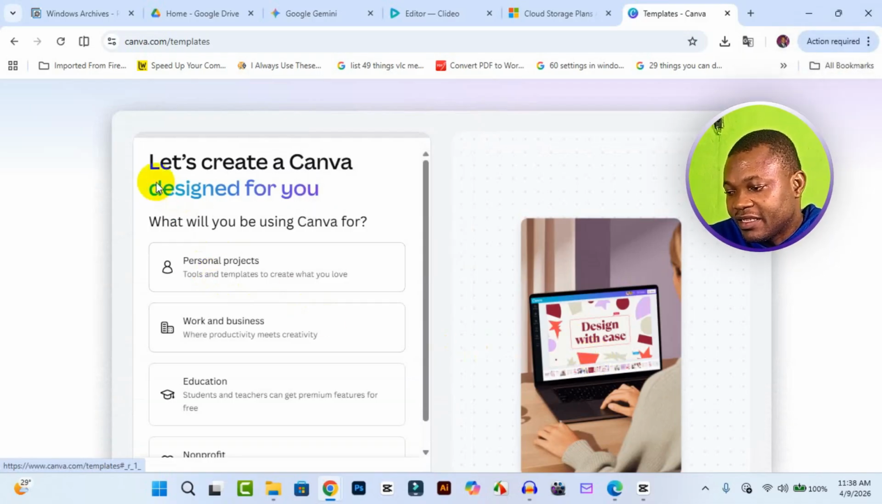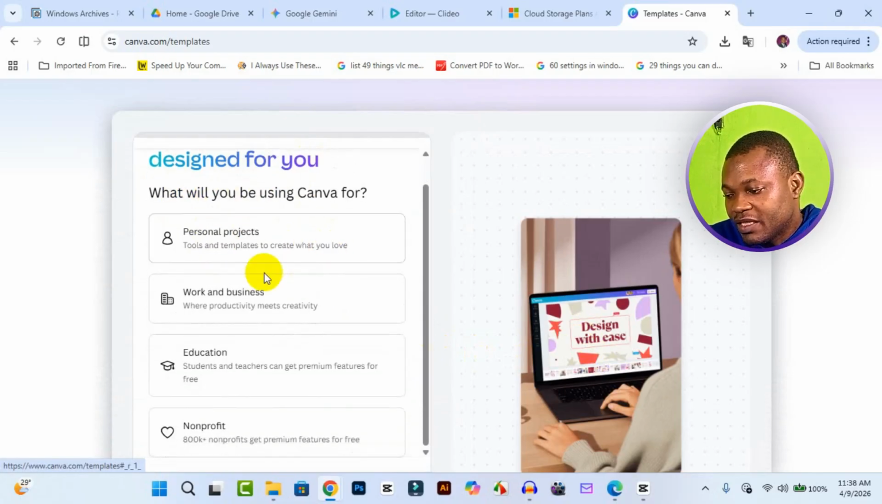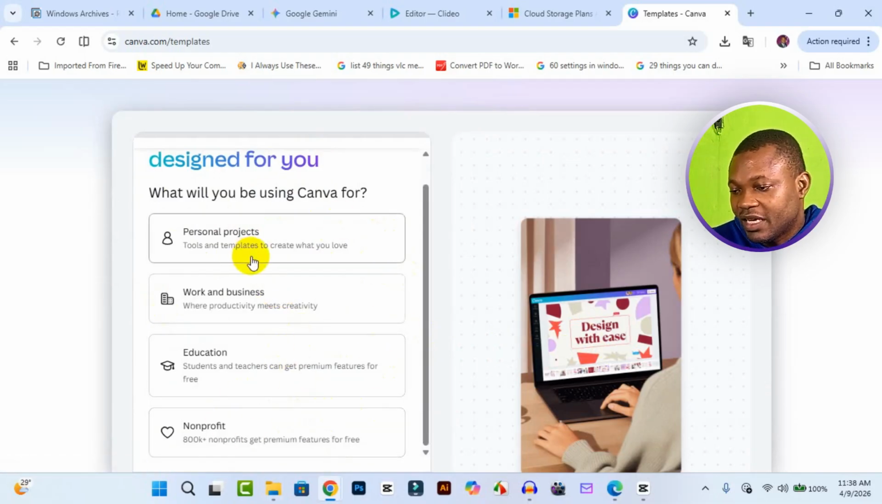Let us create a Canva design for you. What you will be using Canva for: personal project, work and business, education, non-profit. So you can choose any of the options that is described here right here. So I'm going to choose personal project right here.